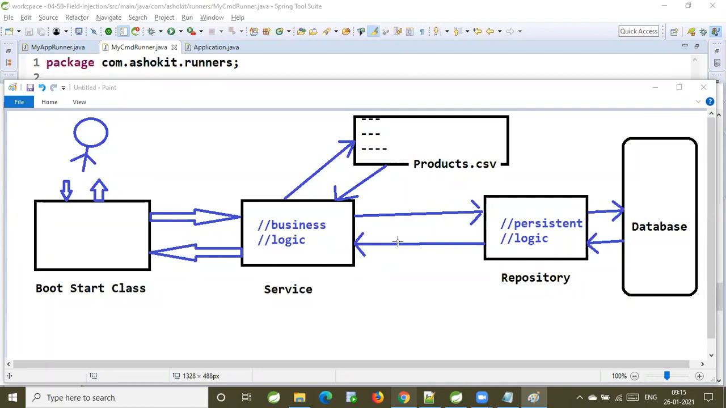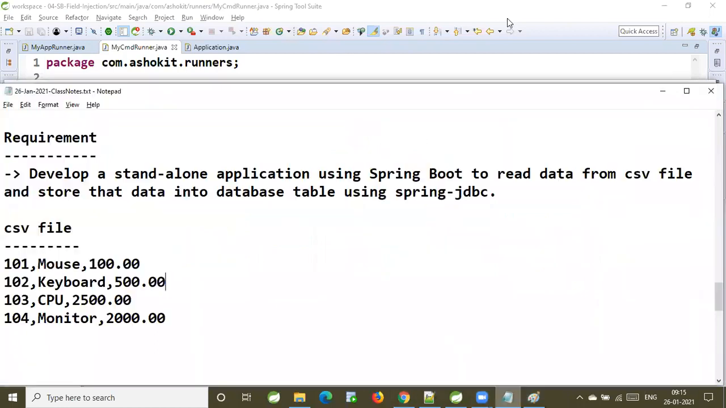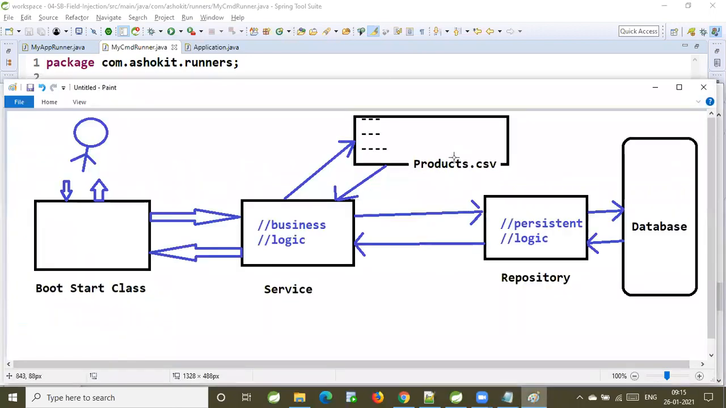Sir, product.csv, like we use a properties file? I have already given the file, man. This is the file, and this is the data in that file. You just need to paste this data in that file. It's a separate file where the data will be available. You need to read that data and store it into the table using the DAO logic. Okay, sir. Good.